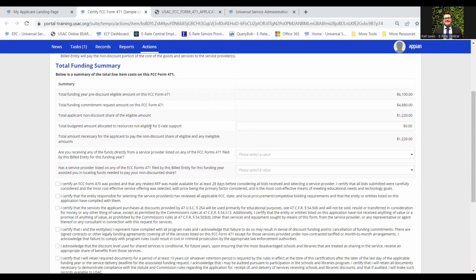Under Total Budgeted Amount allocated to resources not eligible for E-rate support, this is the library's budget, and this can be an approximate amount. The library's budget for things that are not internet access at the library. So the computers, software, printers, a fax machine, scanner, any technology programs or training for technology at the library. And this could just be an approximate amount. For this example, we'll use $500.